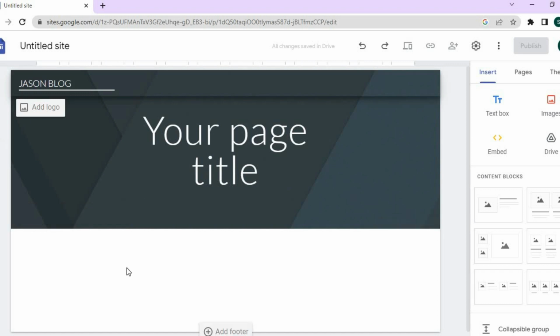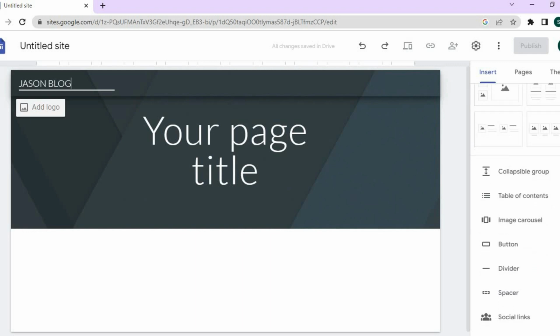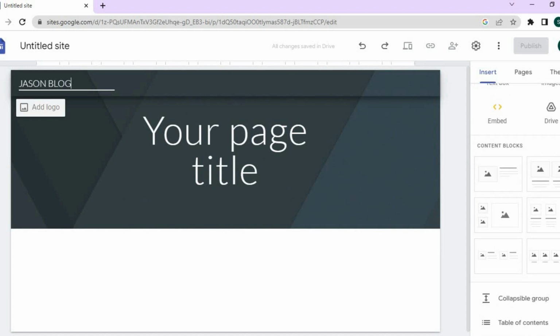Now to start adding content to your website, all you would need to do is go over to the right hand menu option, and from there you can tap on content blocks. So if you would like to add an image with text, you can do that, or if you would like to add two images with two text boxes like two columns, you can also do that. There are numerous options that you can add. So let's say for the first option, I would like to add an image with text.